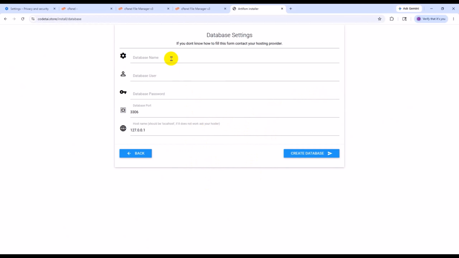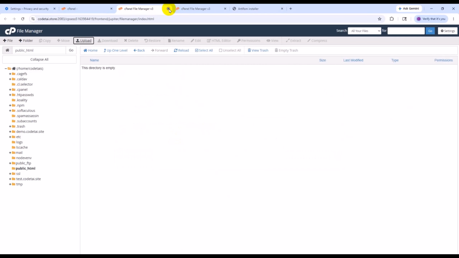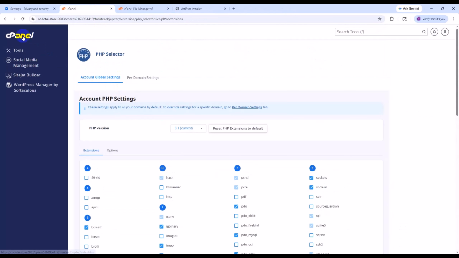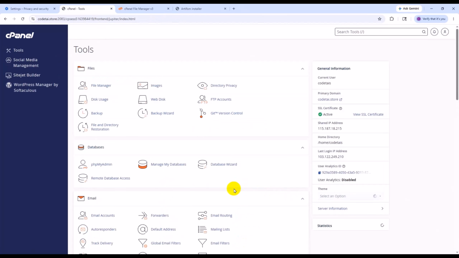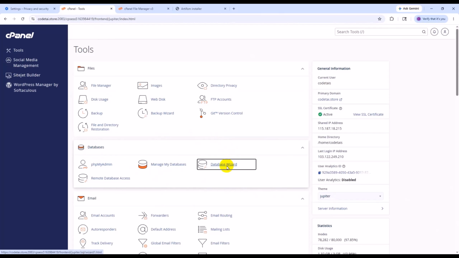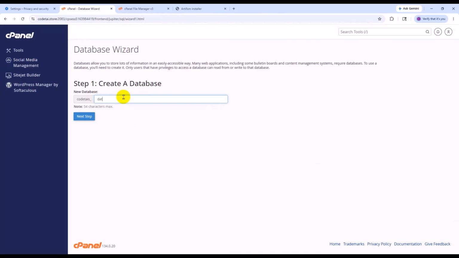Now submit here your cPanel database information step by step. Now I will discuss with you how to create your database in the cPanel section. For this, find the database section. Now go to the database widget, then submit here the database name. I am submitting the database name. Now click on the next step.